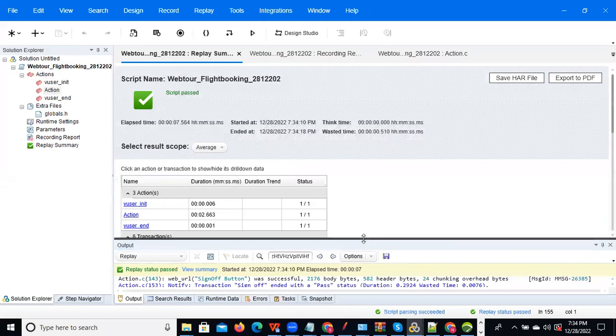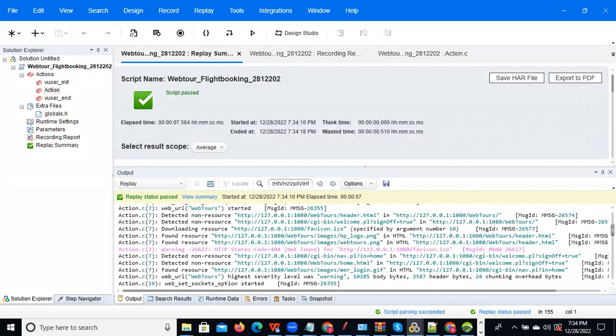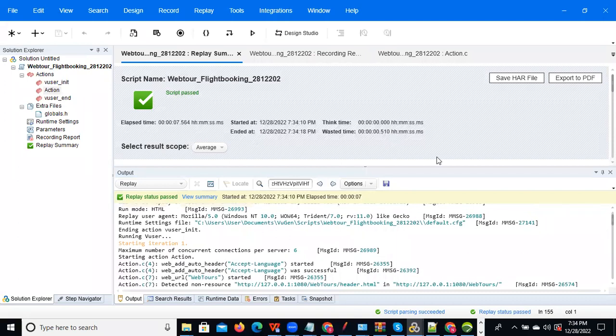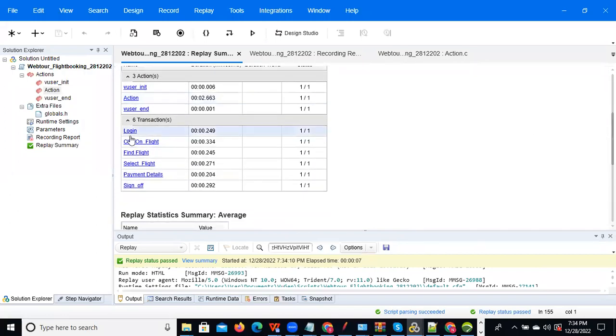So now you can observe. Now we can go here and observe the transaction names you gave: login, click on flight, find flight, select flight, payment details, sign up. So how many users did we execute? One time only, only one user.